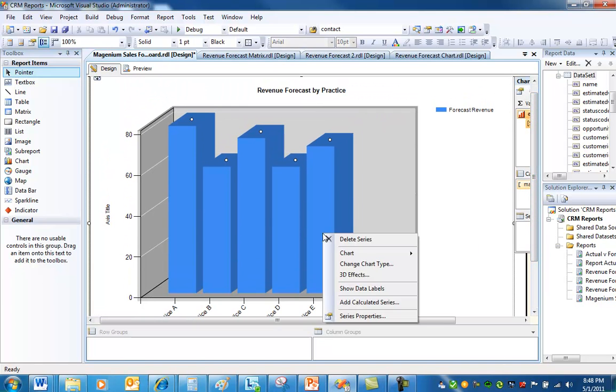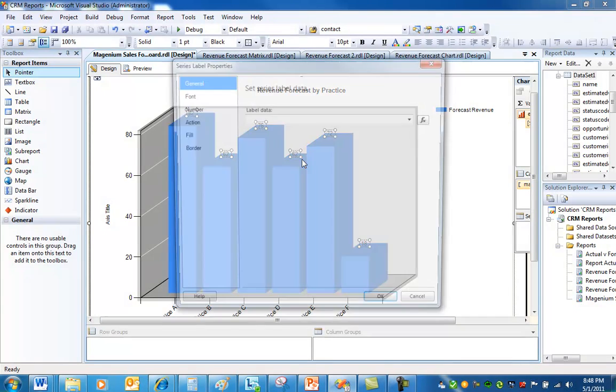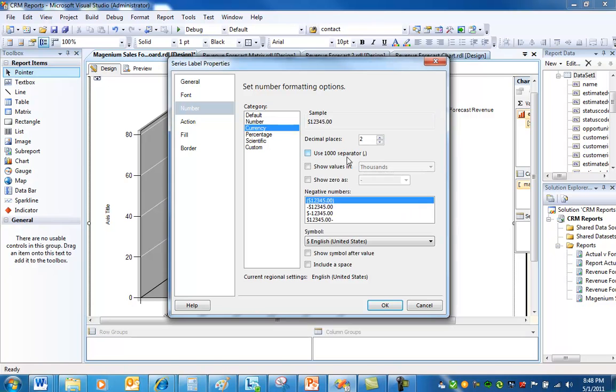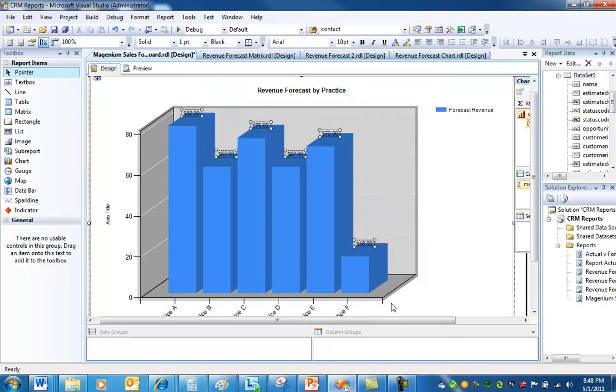Maybe we want to add data labels. So let's put the estimated revenue in there as the data label, and if I right click, let's format the series label properties, choose number, put those in currency, and use 1000 separator. Get a little bit better user experience there. And then we'll do the same thing for the y-axis.